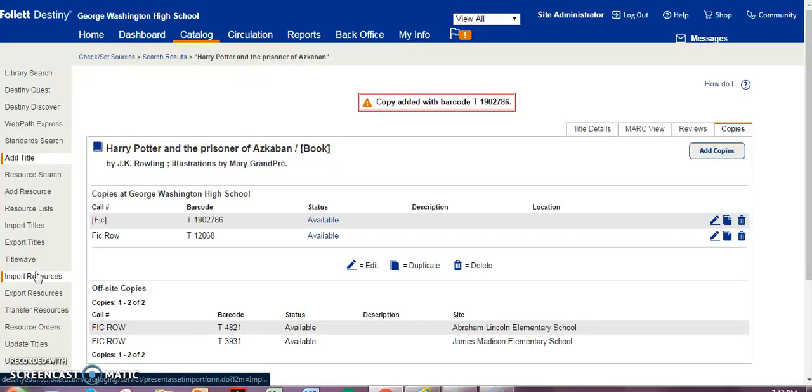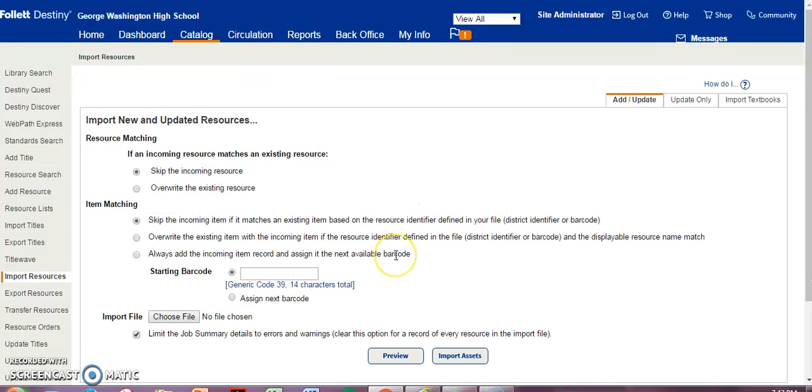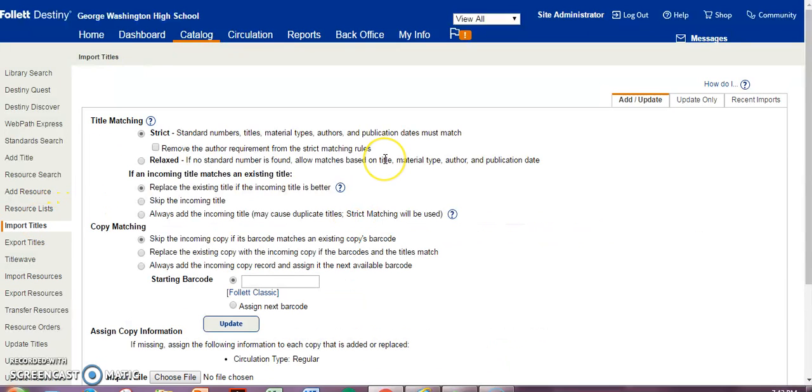Another way that you can do this is by importing a list of materials. So you want to do import titles. Before you do an import title, this is when you're going to add multiple items at once. You need to have a document of some sort with all of the titles, ISBN numbers, updated and ready to go. So you have to do that work before you can do the import titles. Before you can upload that document, you have to give the system how you want it to locate these titles on the document you're going to upload.